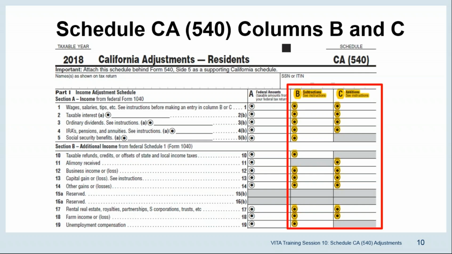For these forms and publications, go to ftb.ca.gov/forms.